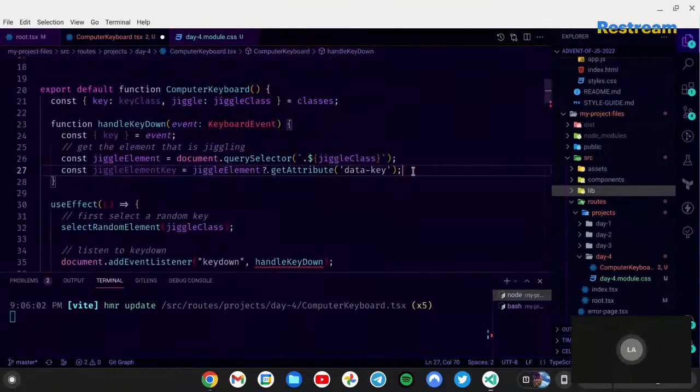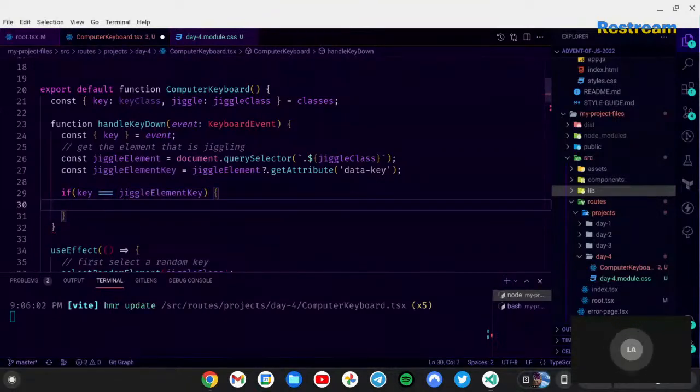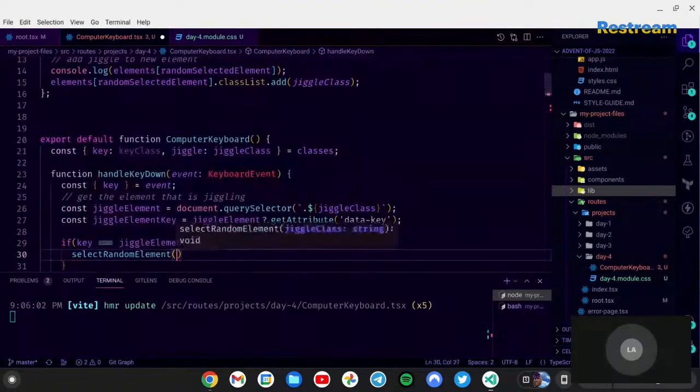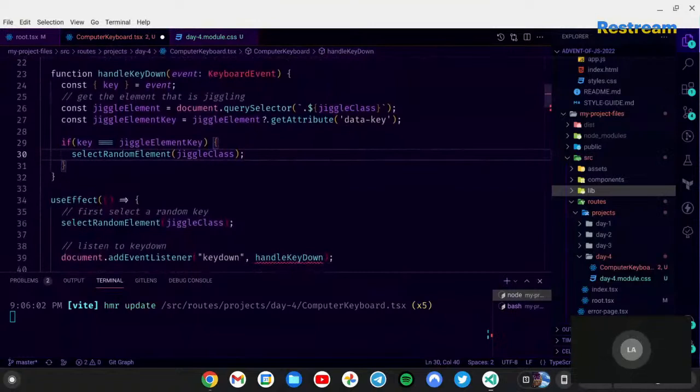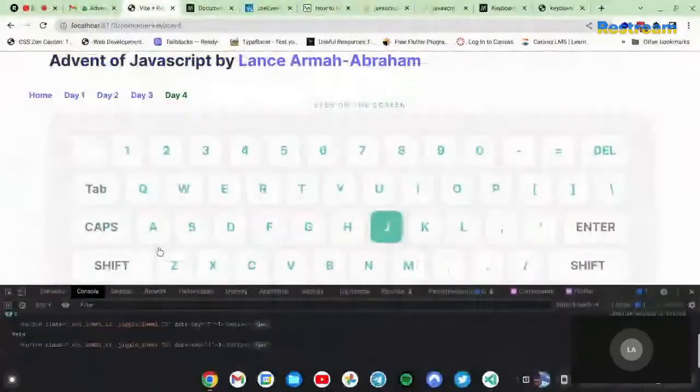And then if the key is equal to the jiggle element key, then that means you've pressed the correct character. So we now can select a new random element. You see, so it's kind of going to be like that. If the character that you have pressed is the character of the jiggle element key, then let's select a new one because you've pressed that character.